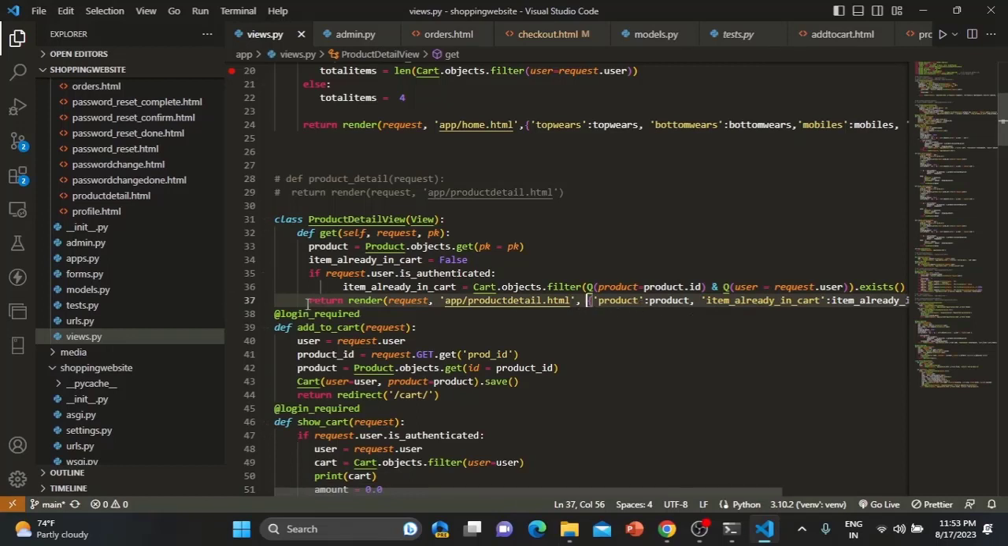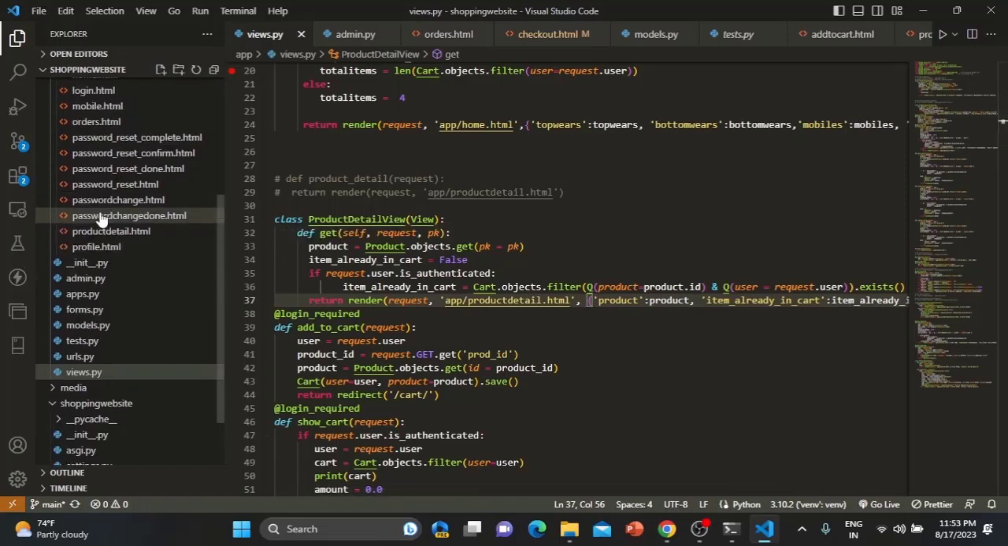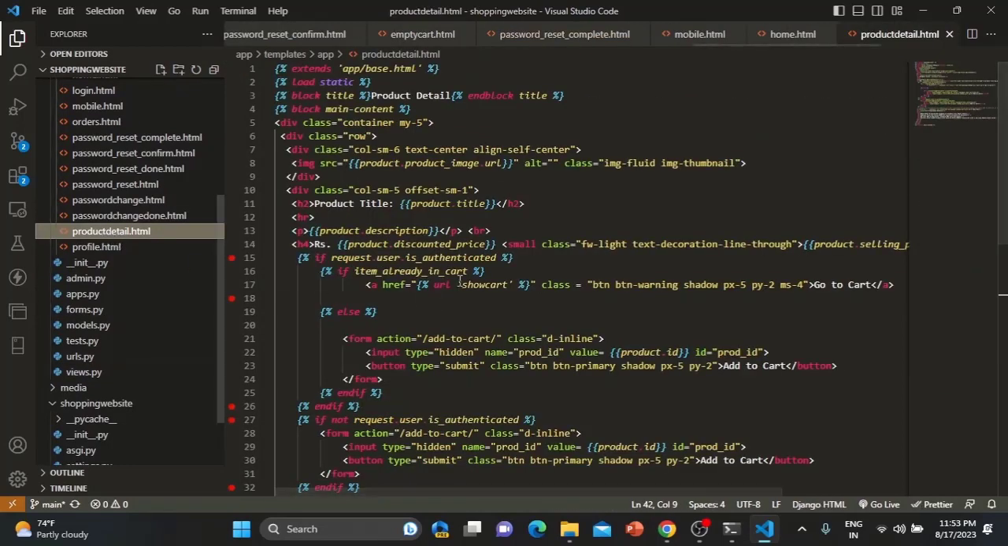You already know how render works. Render takes one HTML file and the product as context, which is the dictionary. In the dictionary I pass the product. Now, what can I do here in the product detail?